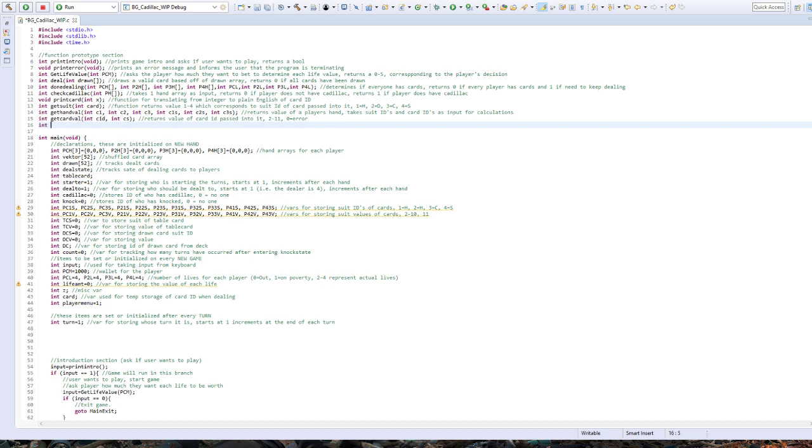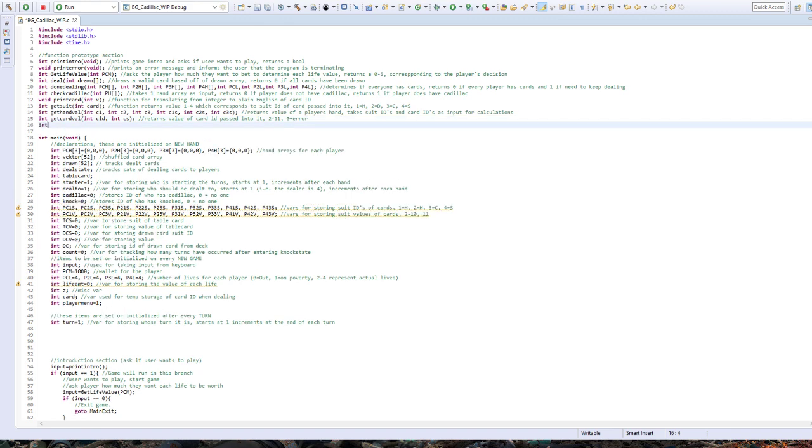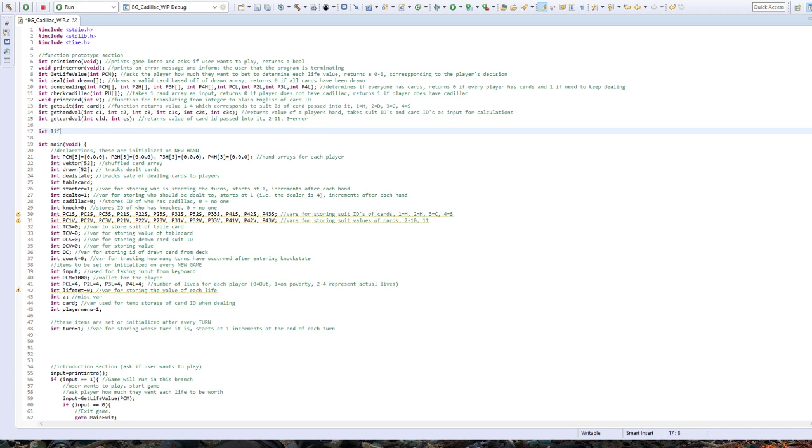Int, well, yeah, int lifeEval. This wouldn't be, this is only useful for Cadillac. Oh, this isn't useful for other card games. But is it useful for later on in the code? That's a good question. Yeah, it is. We'll do it as a function, but I will separate it off though. Int lifeEval.